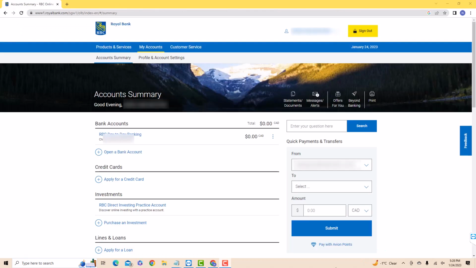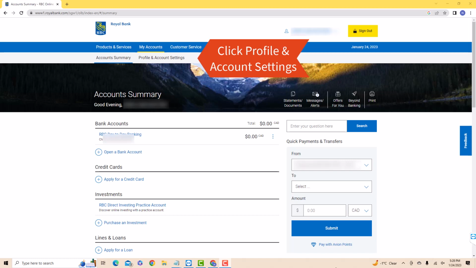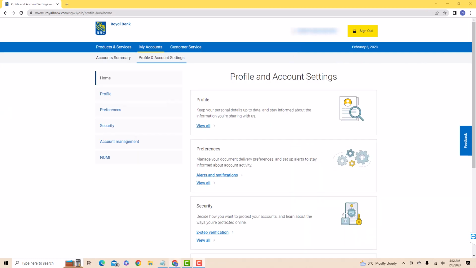Once you're signed in, you will see a tab for Profile and Account Settings. Click on Profile and Account Settings tab. On the left side menu of this page, you will see a tab for Account Management. Click on Account Management.